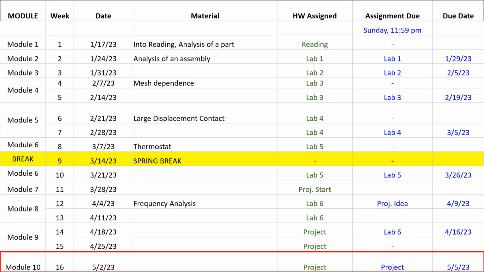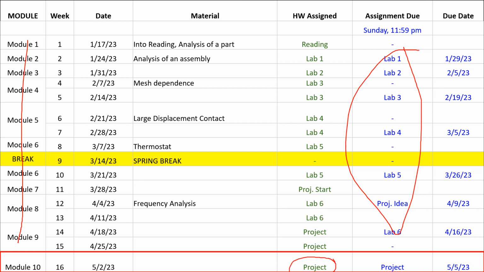Now let's take a look at our semester schedule. You can see we have completed modules 1 through 9, completed all 6 of the laboratory assignments, and now your final submission is going to be that group project report, which is due on May 5th. This is your Module 10 with your final assignment and your final week of the semester.